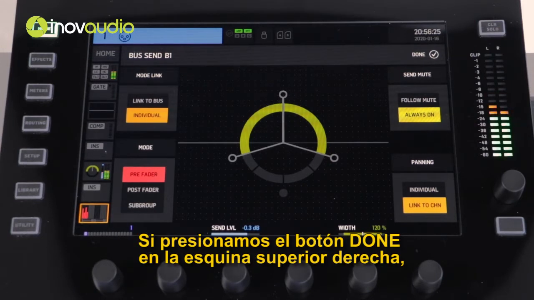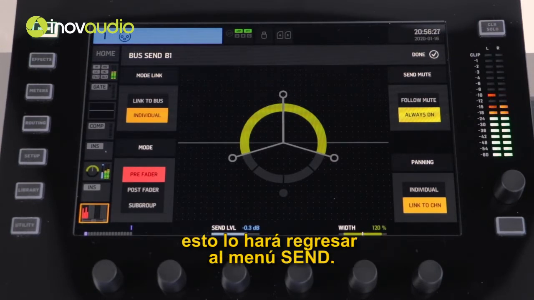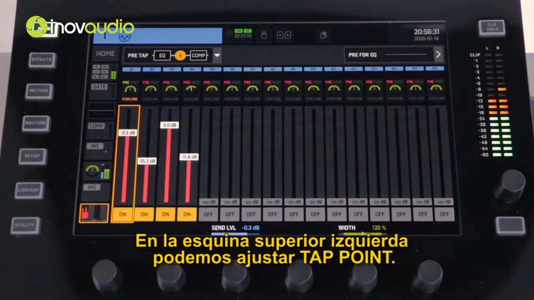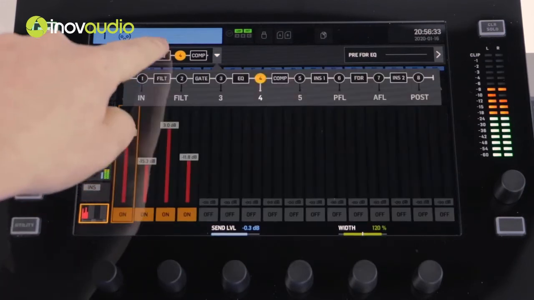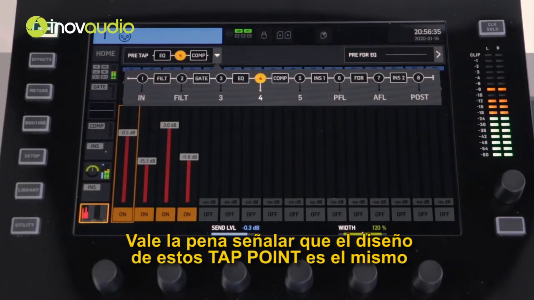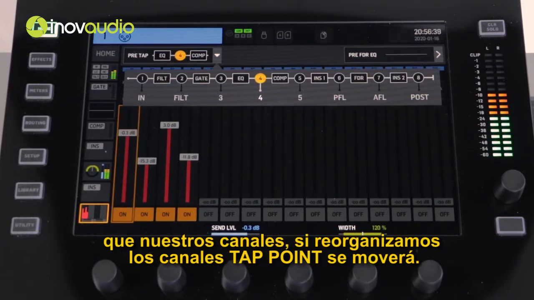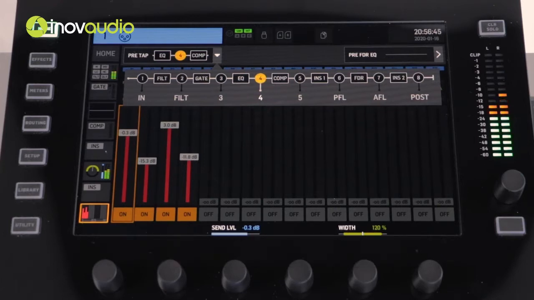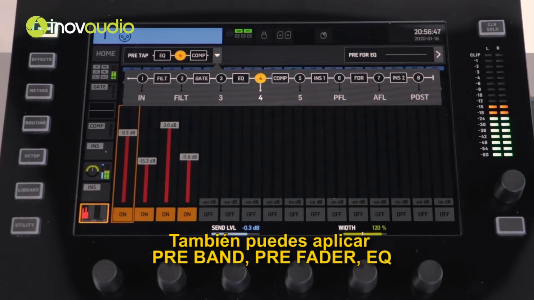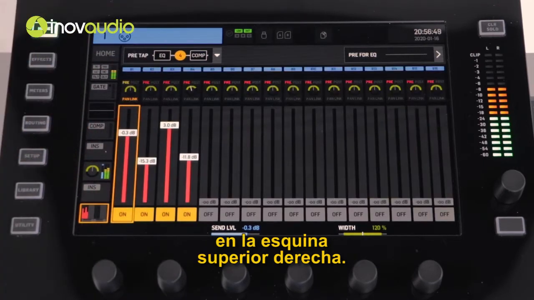If we press the done button in our top right hand corner, this will return us to our sends menu. In the top left hand corner, we can adjust the tap point. It is worth noting that the layout for these tap points is the same as our channel strip. If we rearrange our channel strip, the tap points will move. You can also apply a 3-band pre-fader EQ in the top right hand corner.